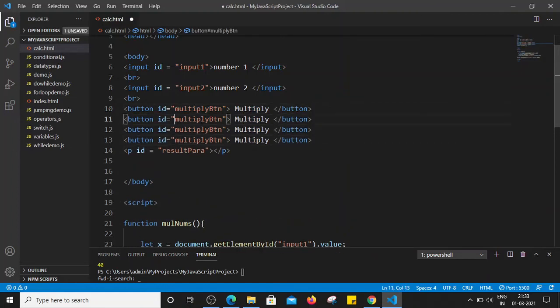Let's give some other identifier. So for example, here we can give add button, subtract button, div button or division button, and we have to change the label as well.